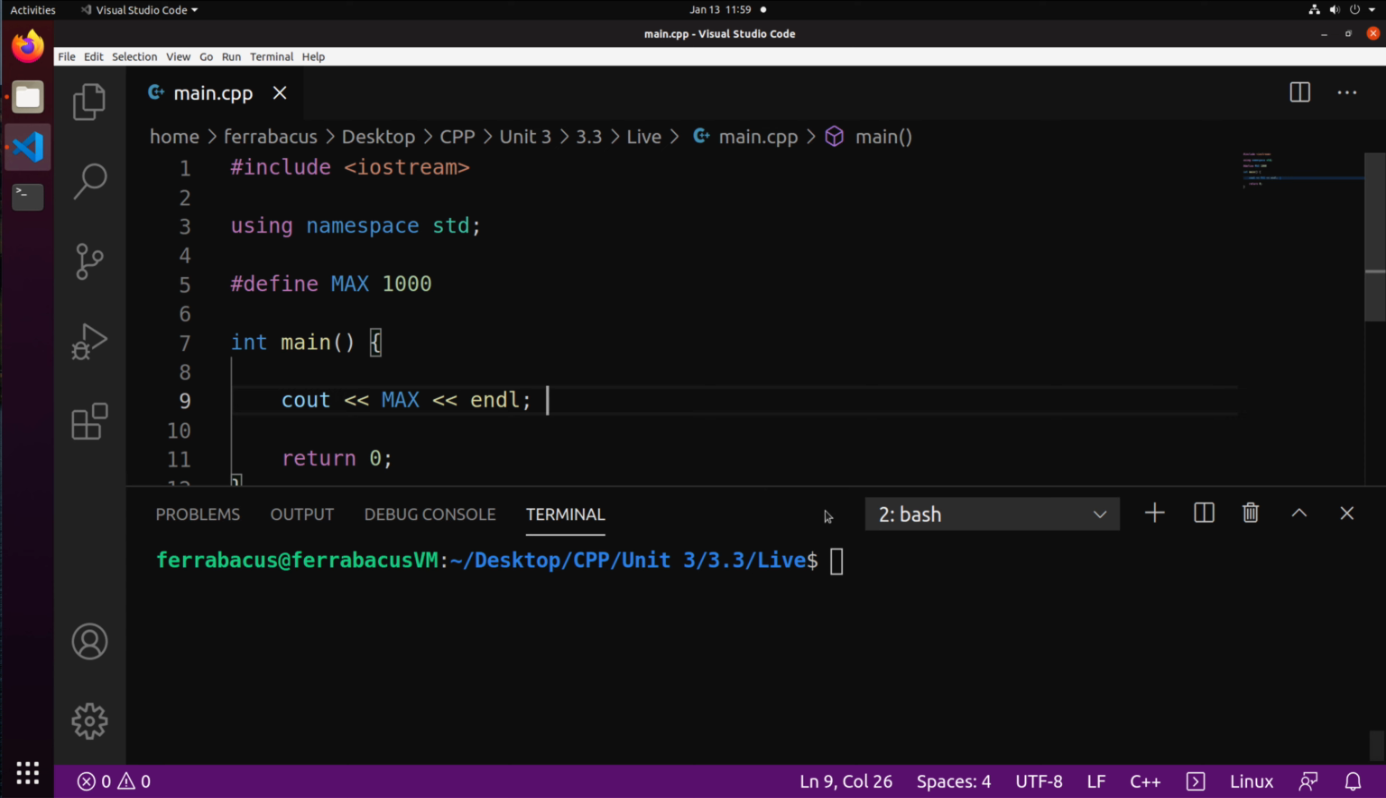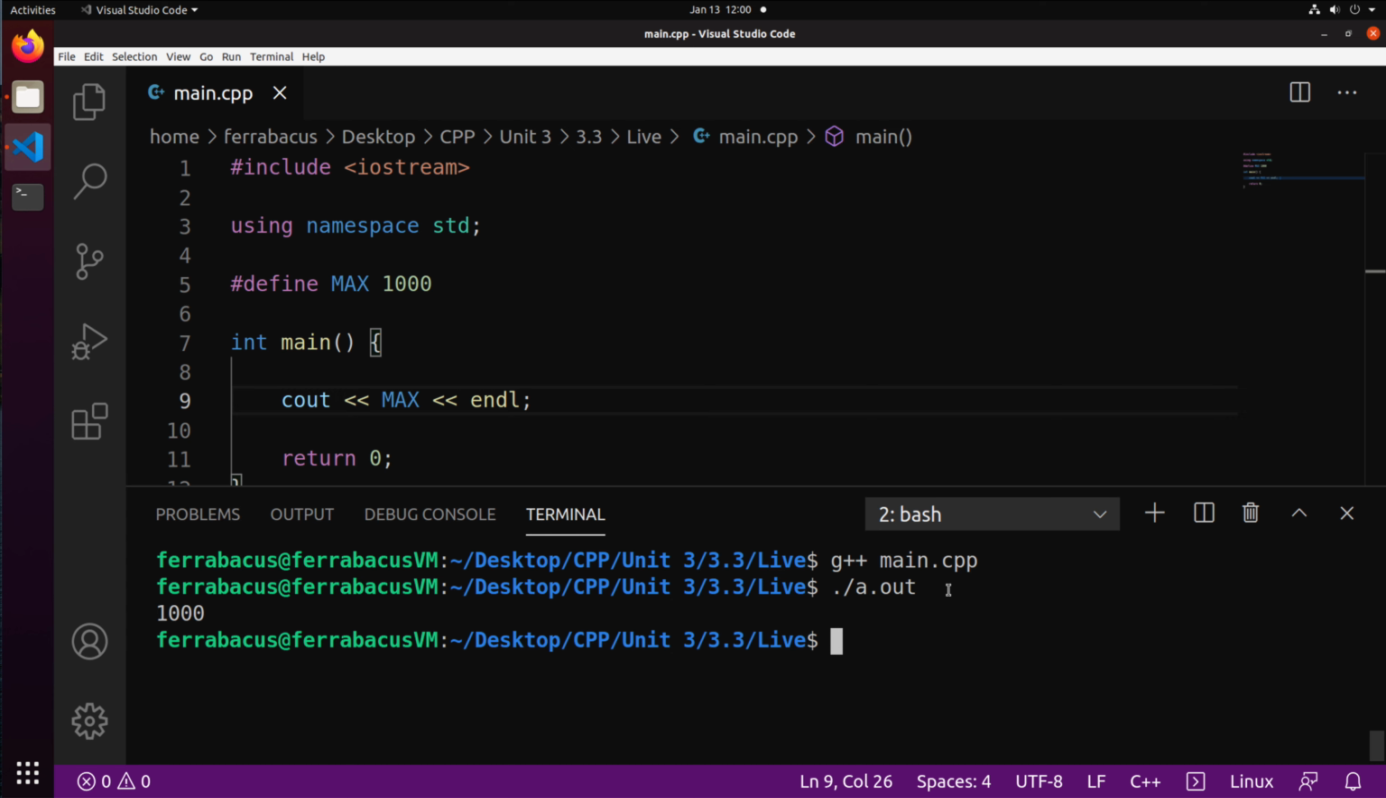Now, when I go compile this, we have g++ main.cpp. Everything works good. I run the output, 1000 prints out. And that was MAX, that was 1000. But let me show you this.